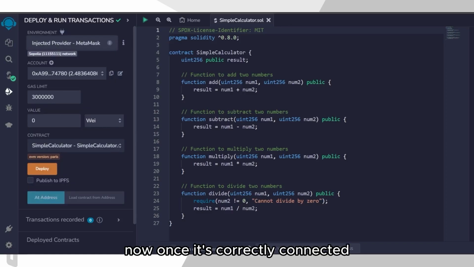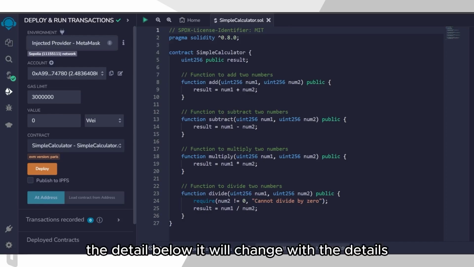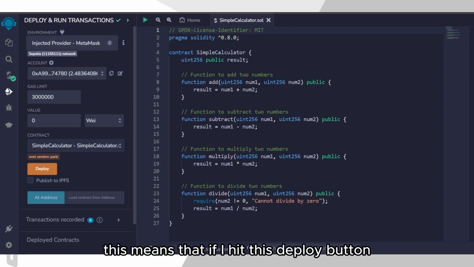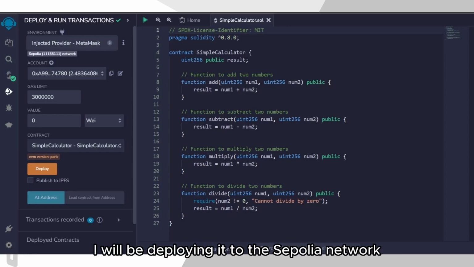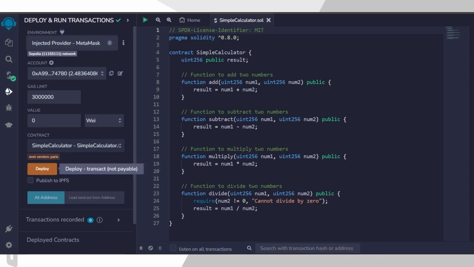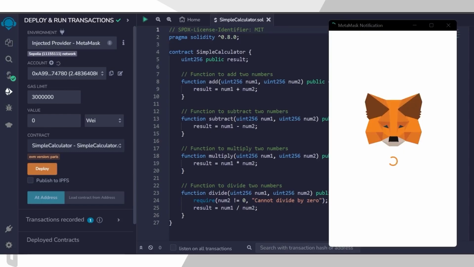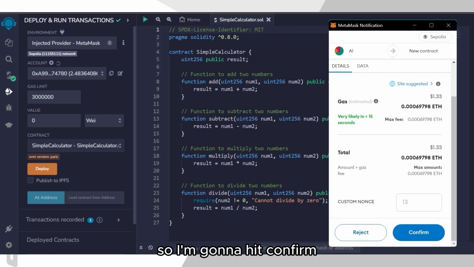Now, once it's correctly connected, the detail below it will change with the details of the network we are currently on. So what I'm seeing is Sepolia 11155111 network. This means that if I hit this deploy button, I will be deploying it to the Sepolia network. Let's give it a try. So I'm going to hit confirm.